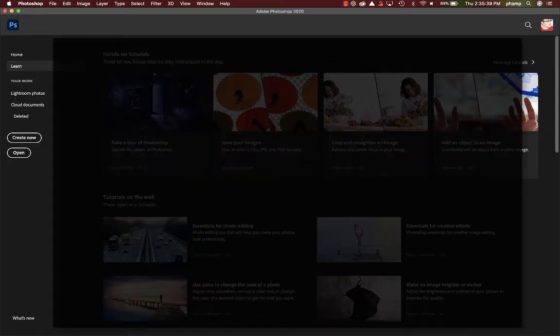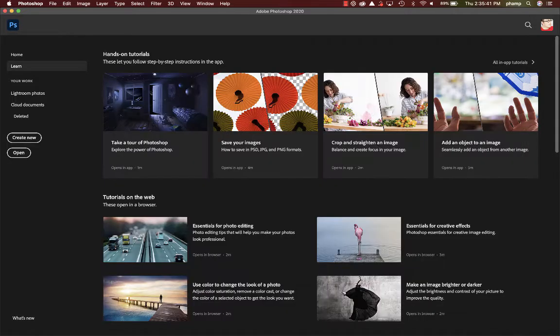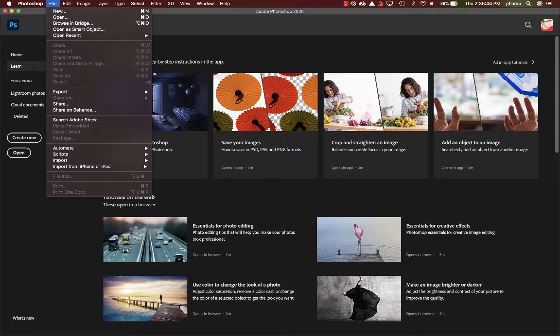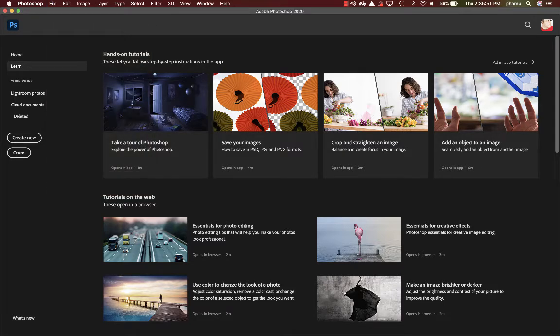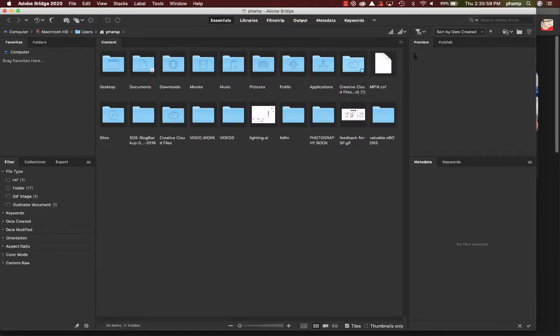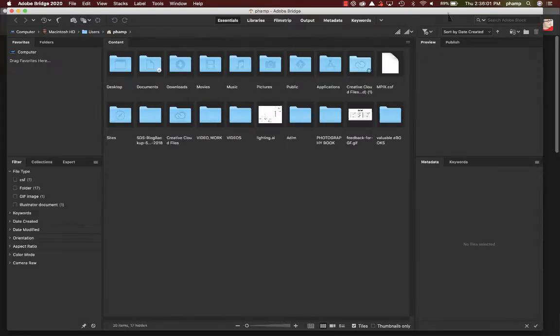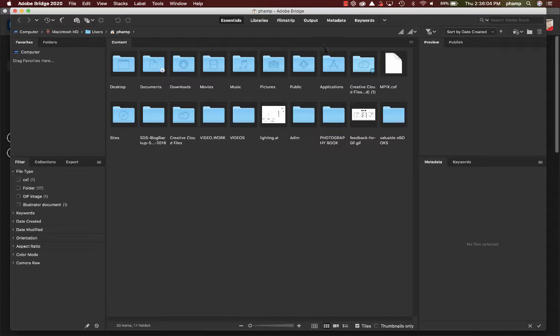So I'm going to start out with Photoshop, and I'm going to go ahead and launch Bridge. Now you can launch Bridge several ways. I'm just going to launch it through Photoshop's File menu to browse in Bridge. It may take a second for Bridge to launch through Photoshop. When it does launch, you will see the Bridge interface. And in the Bridge interface, I'm going to find a folder where I shot a few images using a home lighting setup.